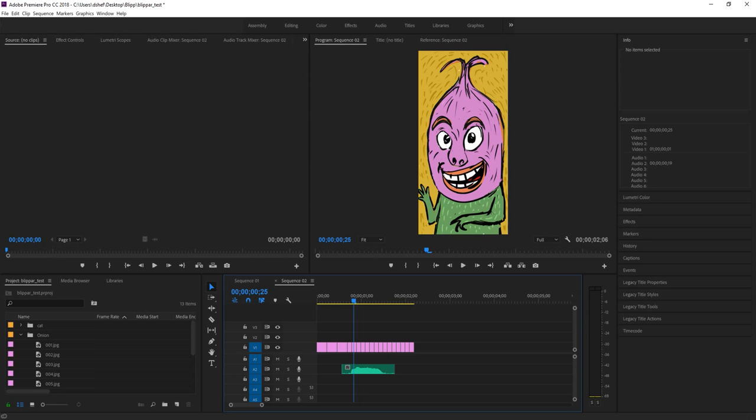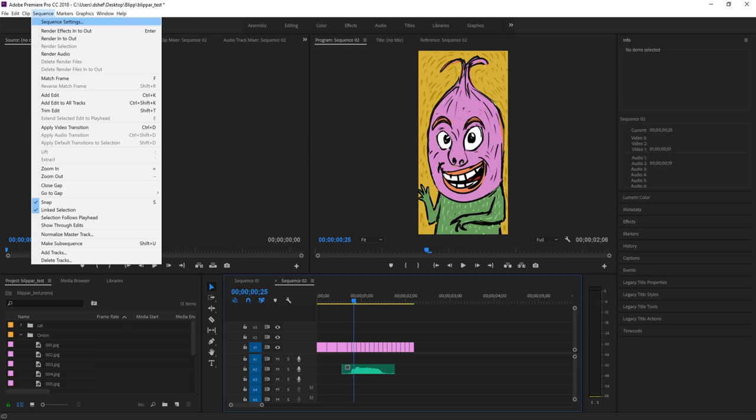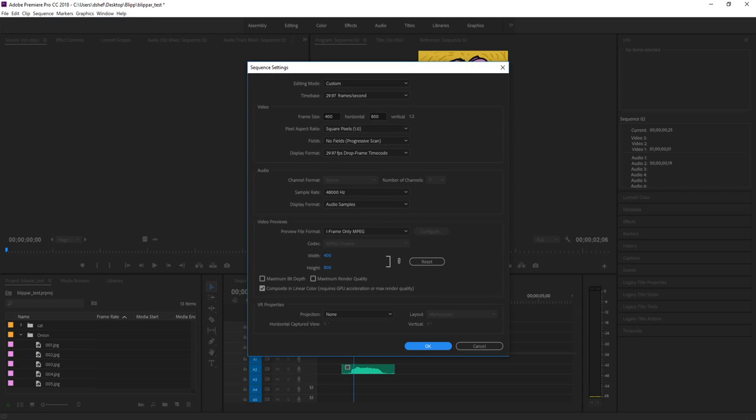So now here's another catch. For Blipar, the way this app works, they want you to have an image that's 800 pixels as your longest side. Okay, so what I've done is made my project size 3:6, but making sure that the vertical height is 800 pixels. So let me go to sequence settings and see if this is correct. Okay, so you see right here I have frame size 400 by 800.